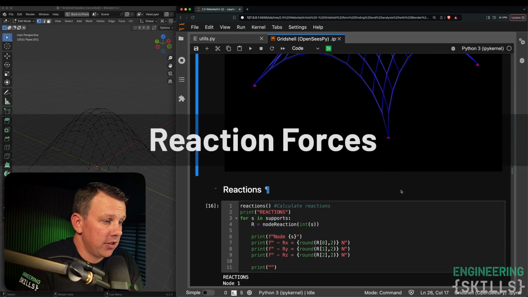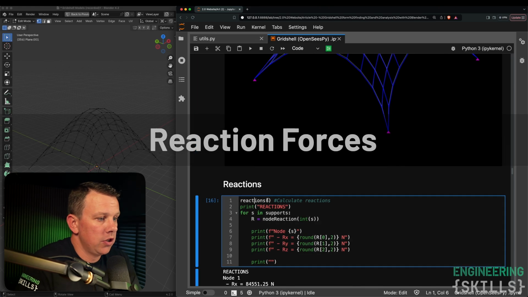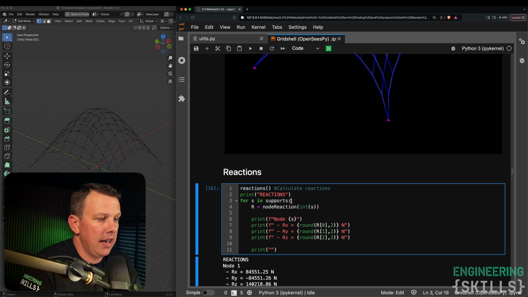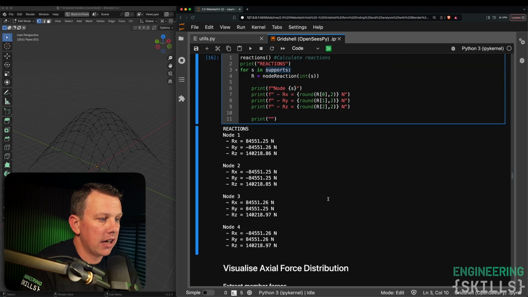Next up, reactions. I'd like to know what the reactions are. So we're just going to execute this OpenSees command to calculate the reactions, and then I'll set up a little loop here that prints out the reactions. Again, what am I looking for here? I want to make sure the reactions are symmetrical, I suppose you would say, but essentially the vertical reaction is the same for all of our nodes, and the magnitudes of the X and Y direction reactions are the same, but that the directions make sense.